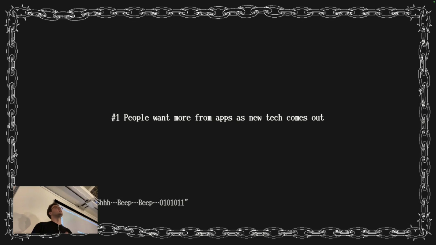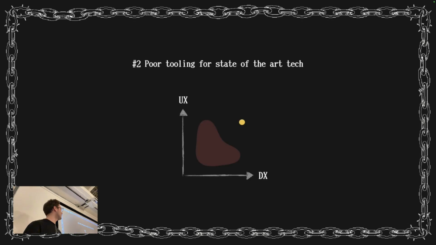It's not enough these days to have this user experience. The second thing is that when something new is coming out, the developer tooling is not there yet. So from the developer's perspective, it can be quite painful and quite slow.